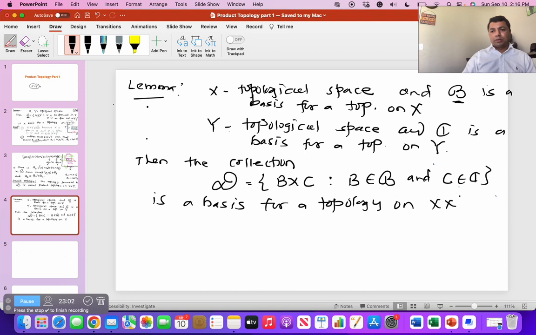on X cross Y. Basically, this collection is going to be a basis for the product topology on X cross Y. So this lemma tells us how to find the basis for the product topology on X cross Y using the basis for the topology on X and the basis for the topology on Y. To find it, you just take the Cartesian product of each element of the basis for a topology on X with each element of the basis for a topology on Y. So that's the statement of this lemma.